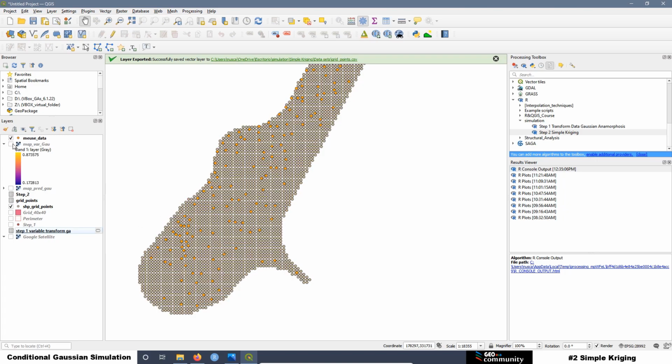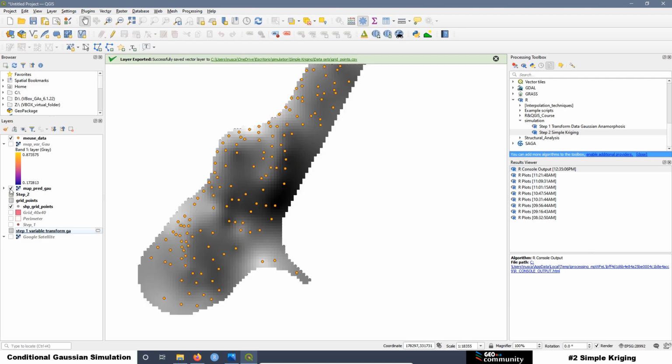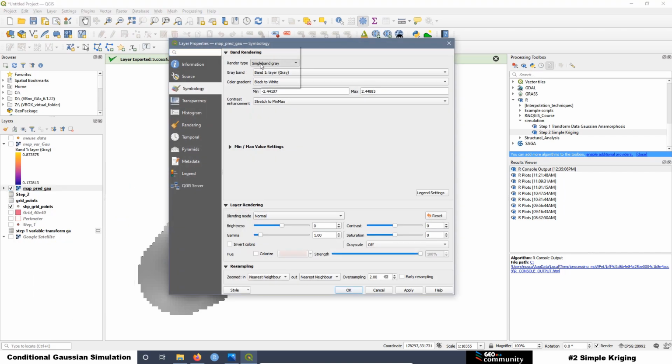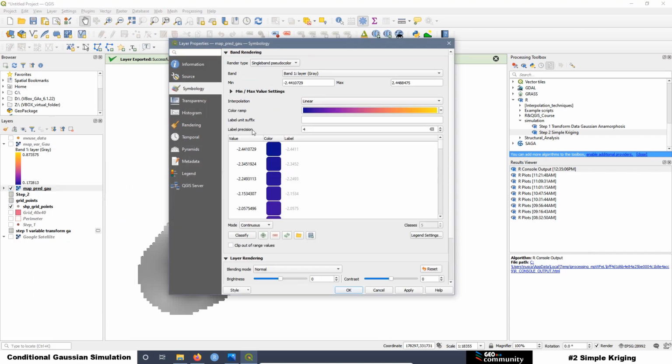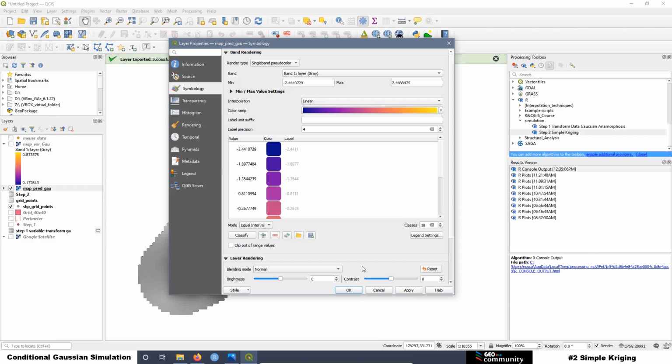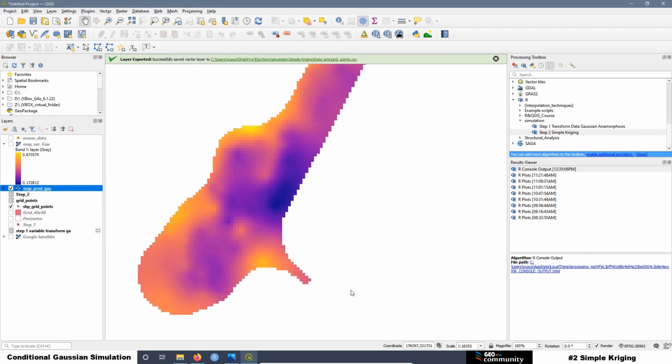Then the second map is the prediction map. It is this map over here, and we can also edit this layer. Properties, single band pseudo color, equal intervals, 10 classes also, and the ramp is going to be the same. The plasma one, apply, and OK. And this one is the prediction map.